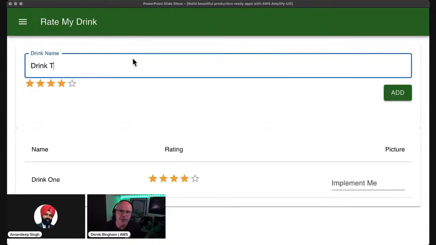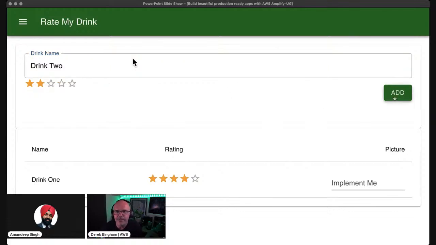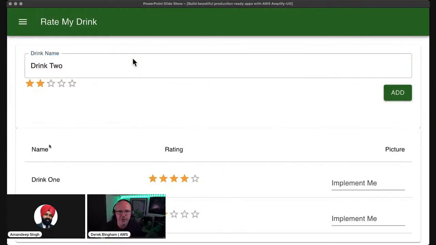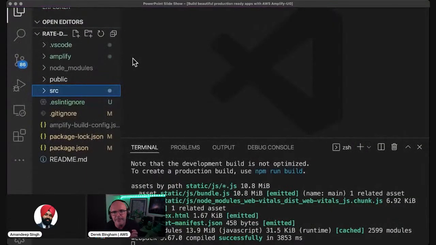And then you can add multiple drinks. So here, in this little demo, I'm adding 2. Give a different number of stars, hit add, and it'll show you the list of drinks that you've had. Now it gives you name and rating, but I also want to see a picture of the drink, so take my phone out, take a picture.